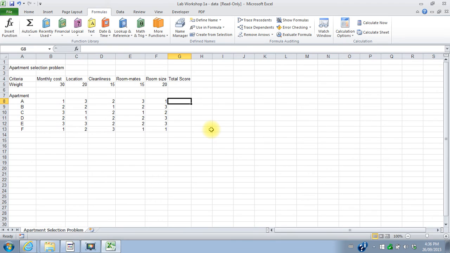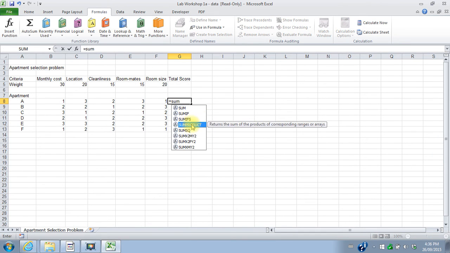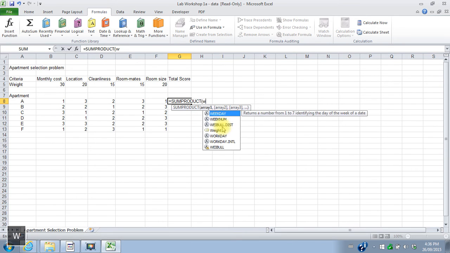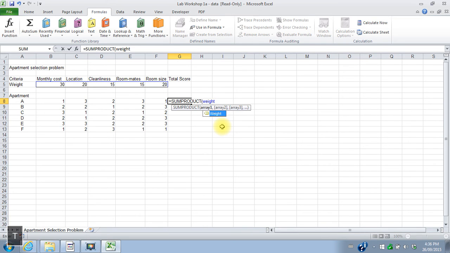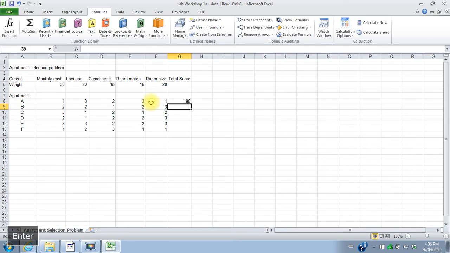So that group of cells will now be named weight. So now, for my total score, I can say equals SUMPRODUCT. And all I have to do is type in weight. It'll actually suggest different named ranges that I have. I put the comma, I give it my second array here as a relative reference, and I say enter. And I can now copy that down and paste and get the correct scores, because weight is, by definition, an absolute reference.